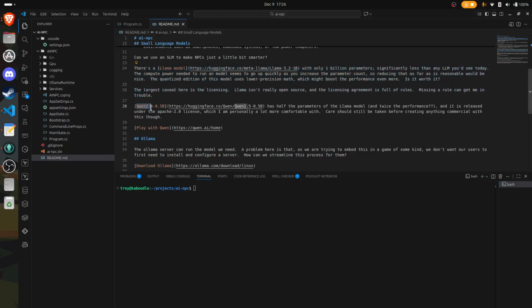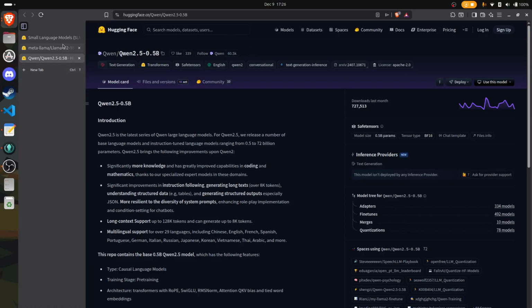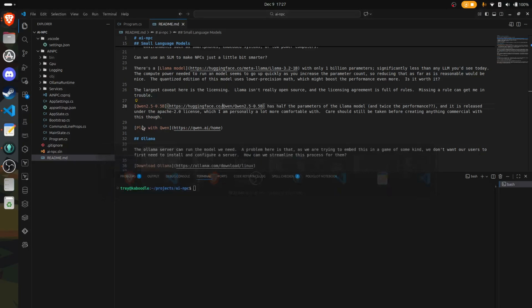I found the Qwen model, which is actually half the size of the Llama model. And if we take a look there, that one uses the Apache 2 license, which I don't remember all of the rules of, but I am more familiar with the license, so I have more inherent trust for the thing. And it's 0.5 billion parameters. So, it's a pretty tiny model.